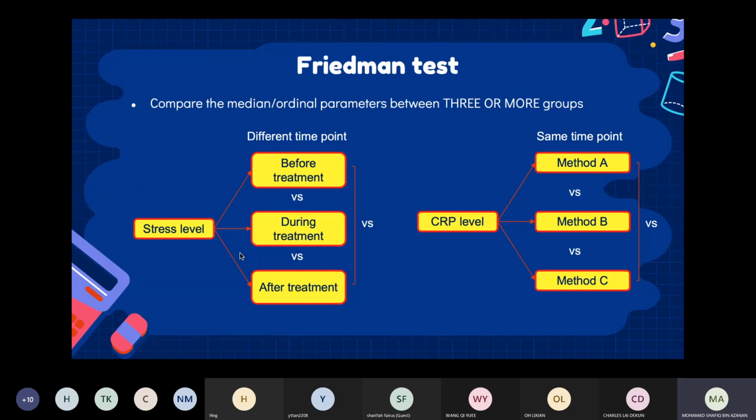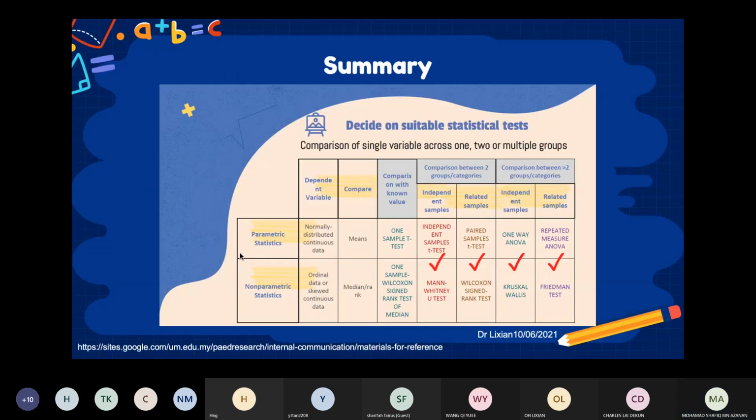Okay, again, this is the summary. Based on your type of data distribution, whether it's skewed or not, you're going to select the appropriate test. If you have symmetrical, normally distributed data, you're going to take the parametric test, based on whether it's independent or related, and based on whether you have 2 or more than 2 groups that you want to compare. So this is the table that you want to refer to.